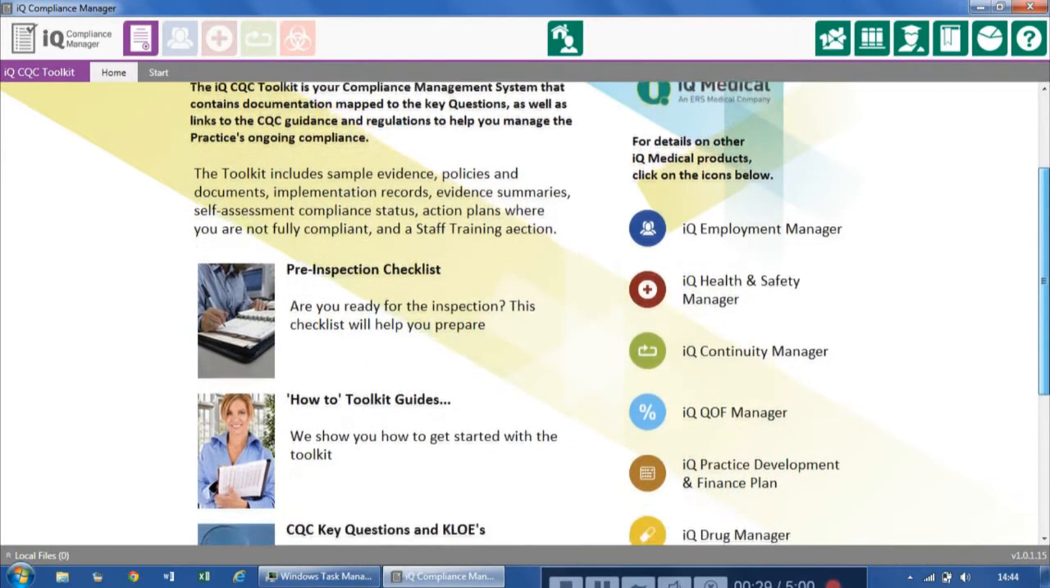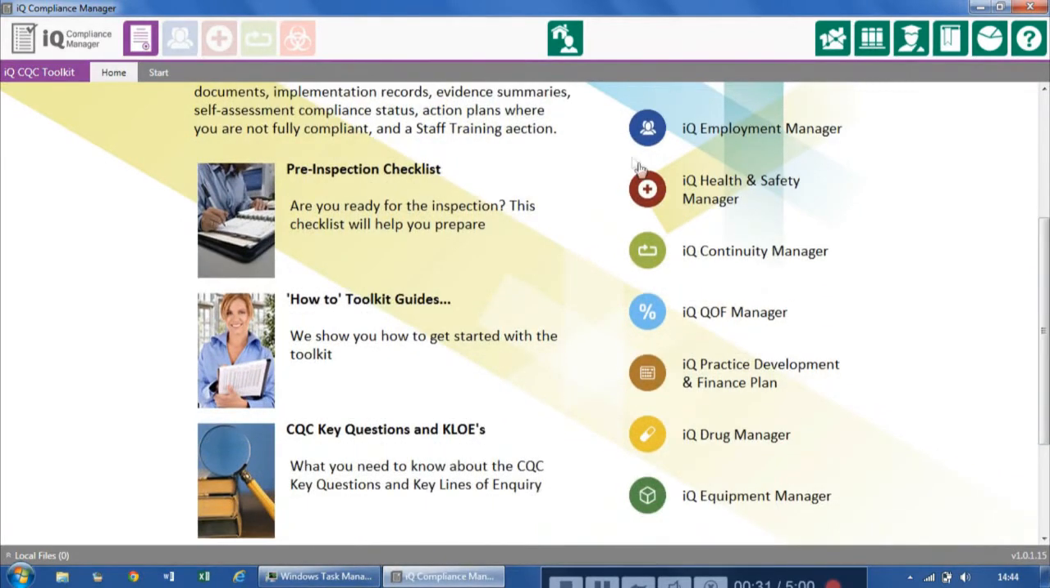We've included a pre-inspection checklist to help you with any inspections that may be due, some information on how to access the toolkits and how to use certain sections, and some background information on the new inspection process from the CQC. To start using the toolkit, then you click on the Start button in the top left hand corner.